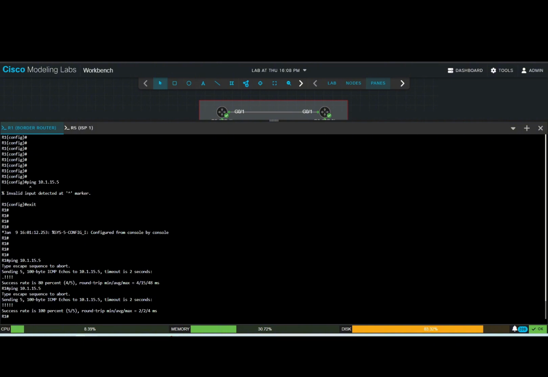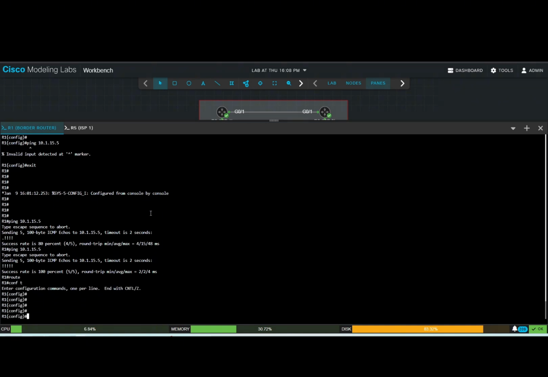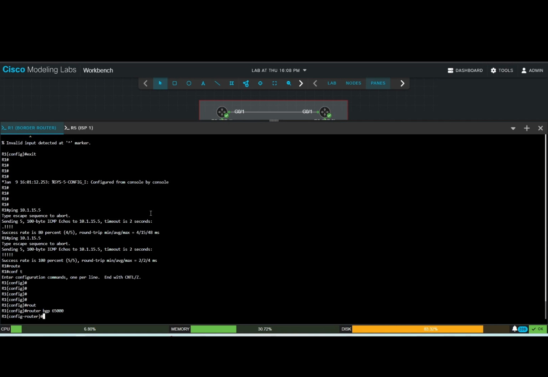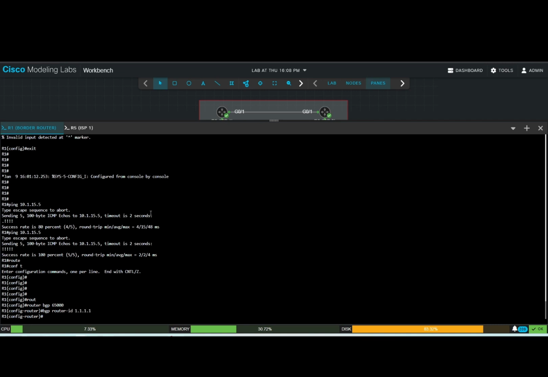Let's go to R1. We are in AS 65000. The command to start the process is router bgp 65000. We are now in BGP configuration mode. First, let's define our identity. BGP needs a unique name called a router ID. By default, it tries to pick the highest IP address, but in a pro environment, we hard code it.